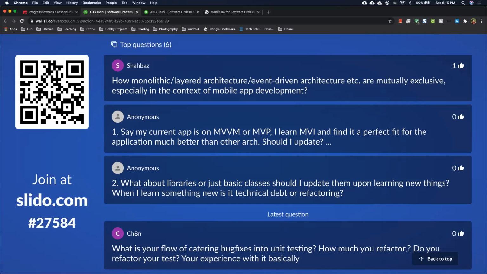So from a mobile app development perspective, there should not be bifurcation, but it's all about choosing the right architecture for your new feature. Whenever a new project comes in, you should know the pros and cons of a monolith, the pros and cons of an event-driven architecture, and then choose your architecture wisely from a mobile app development perspective.